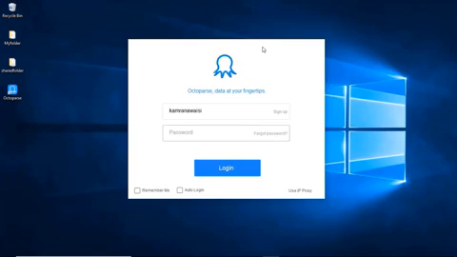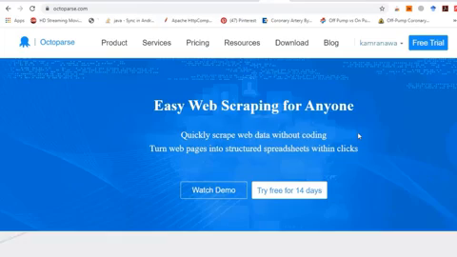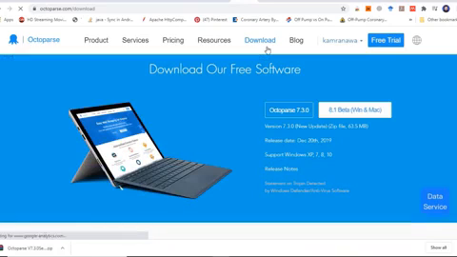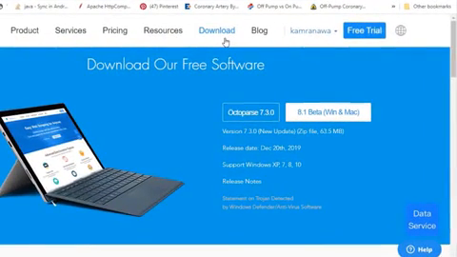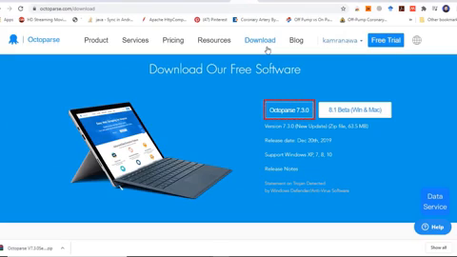Before building your first web crawler, let's set up our environment for development. We start by downloading Octoparse from their official website. This is the Octoparse official website, octoparse.com. So go to this website and click on download. The latest version of Octoparse is 7.3.0 and an 8.1 beta version for Windows and Mac is available. So you can download Octoparse 7.3.0 because it is the stable version till now.